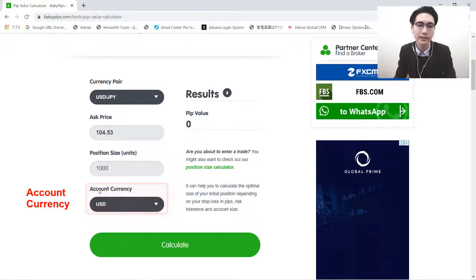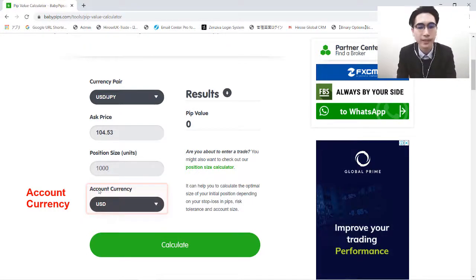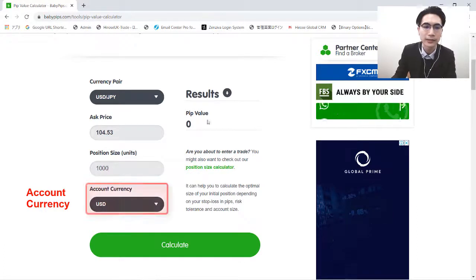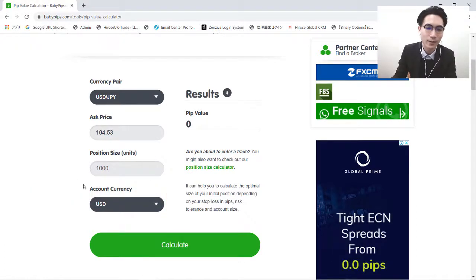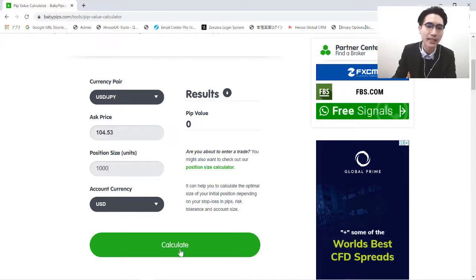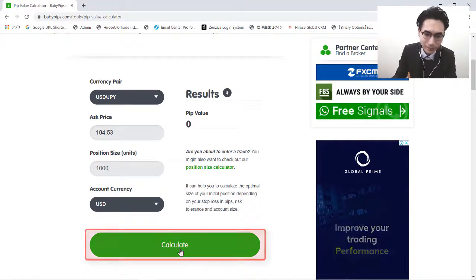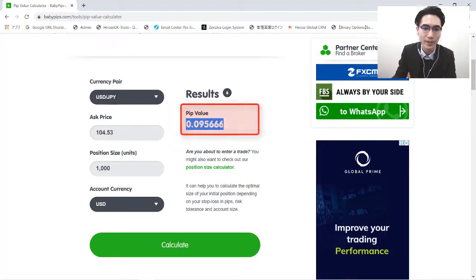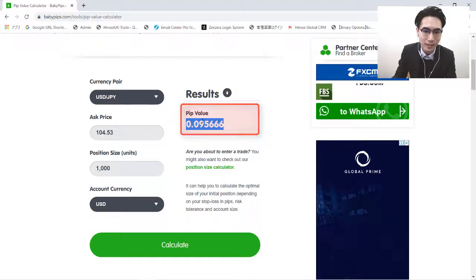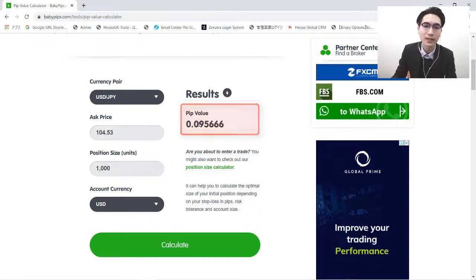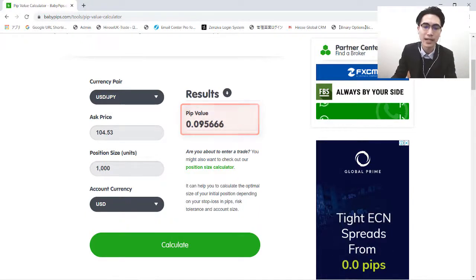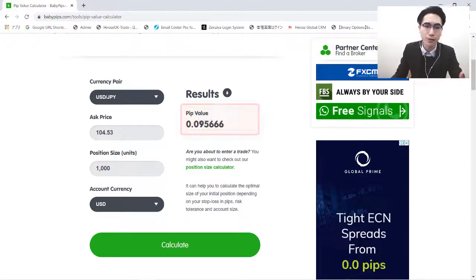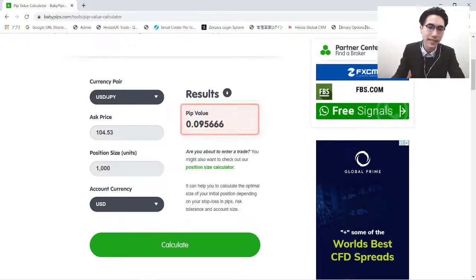Next, that's pretty simple. Account currency is the base currency for your trading account. So now I just leave it as dollars. After we get all this filled in, we can click on calculate. Once I click on calculate, I will have a pip value under result. That indicates the profit or loss that we're going to have for the market moving by 1 pip. So that's the pip value.